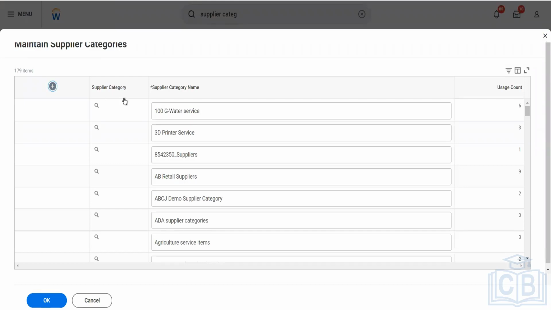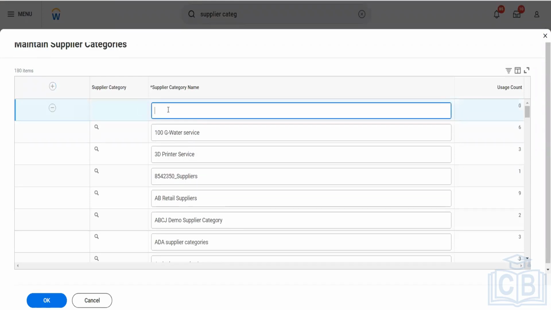For our demo purpose, I'll just create one here and we'll say, let me think of a good one. Healthy food, health supplements. Okay, like the suppliers who are into the business of health supplements. So it's health supplements.